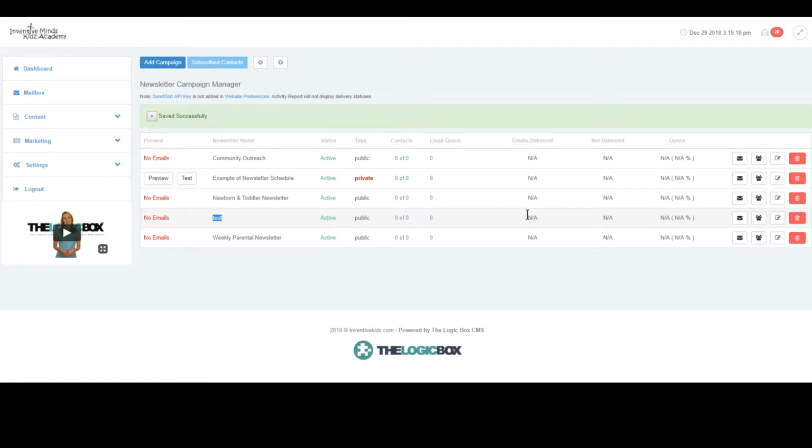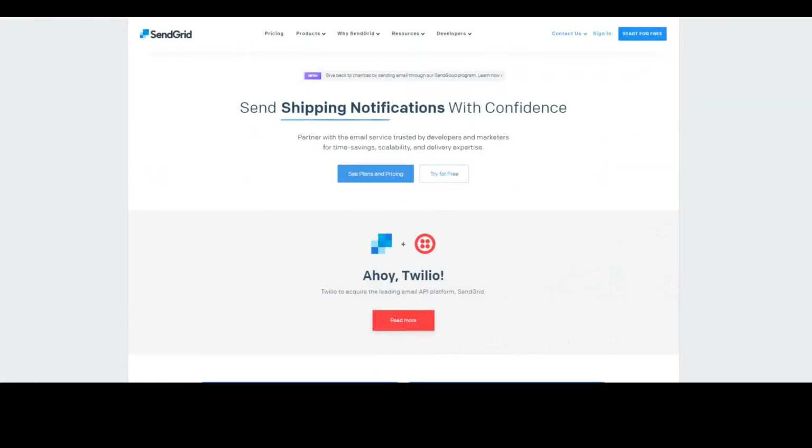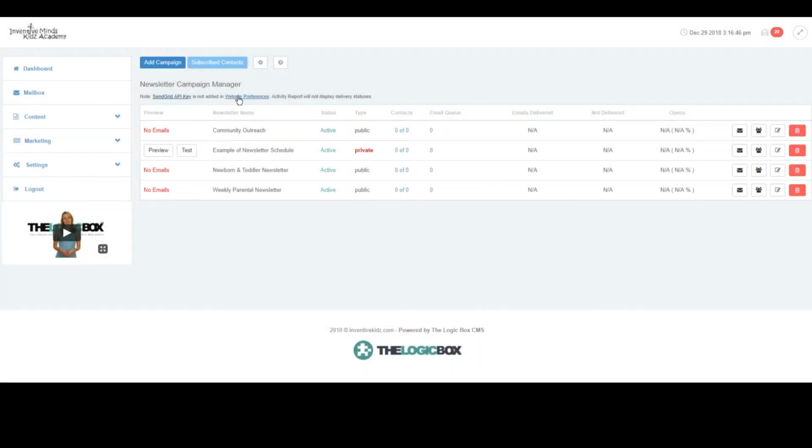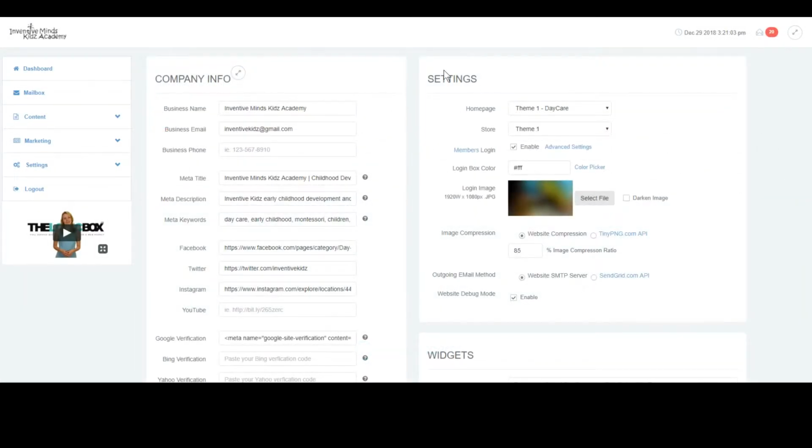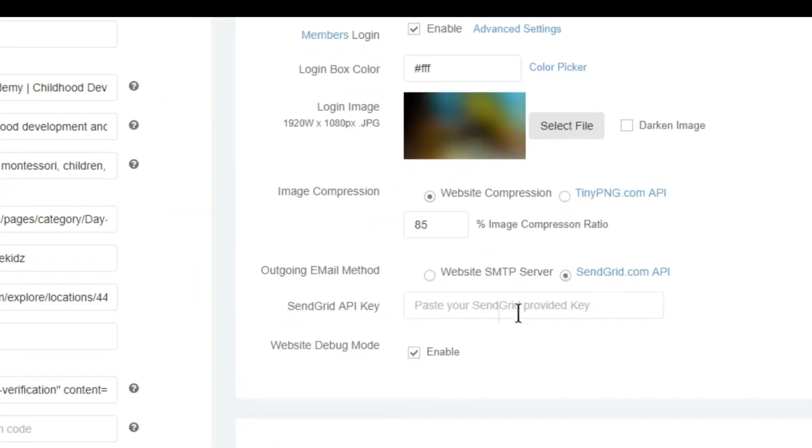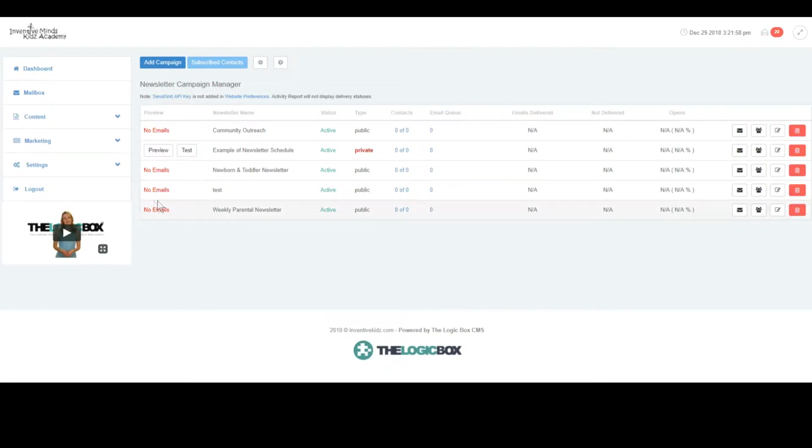In order to see the delivered, non-delivered, and opened emails that are sent, you will need to have an active SendGrid API key. Once you are provided with the API keys, go to your website preferences, and within your settings, outgoing email method, check SendGrid API. Paste in your provided key, and 3 columns will start displaying the information. The SendGrid API key is definitely not a requirement to run successful newsletter campaigns with your visitors.